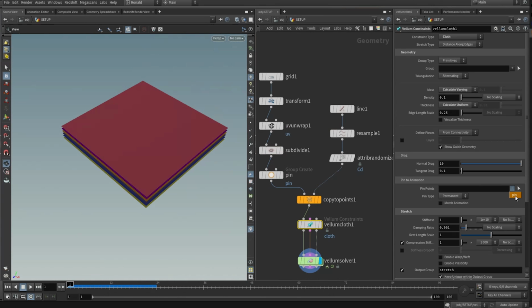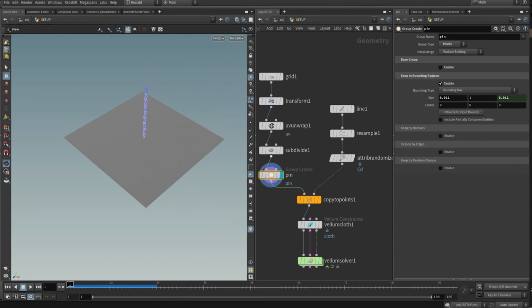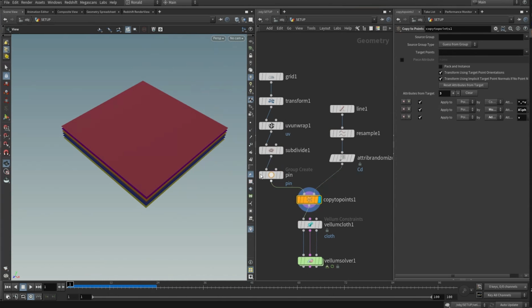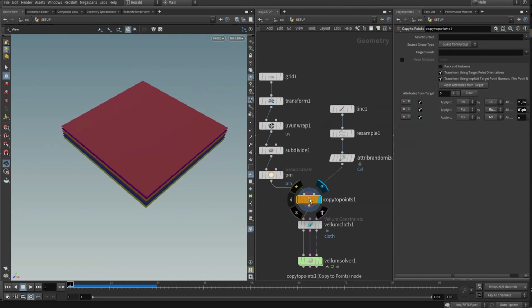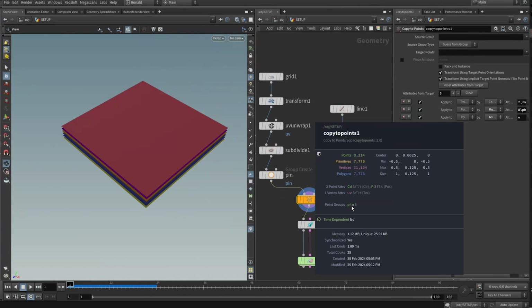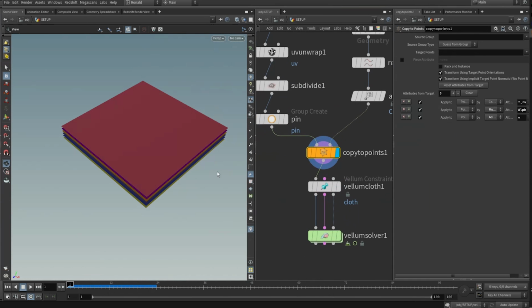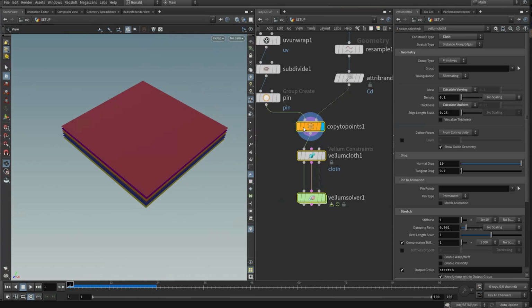We can only load up this pin group because we created that group membership over here. Before we copy the points, there was one pin group with one member. After we copy the points, there is still one group called pin, but now with 6 members. So the copy the points node automatically inherits the membership of the A stream.